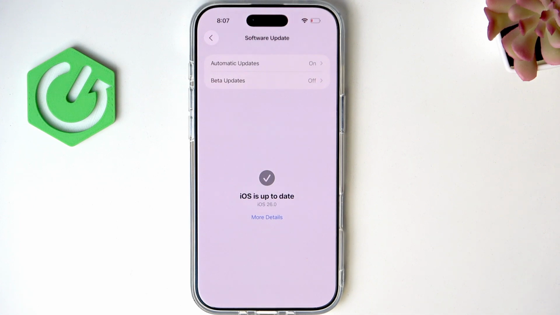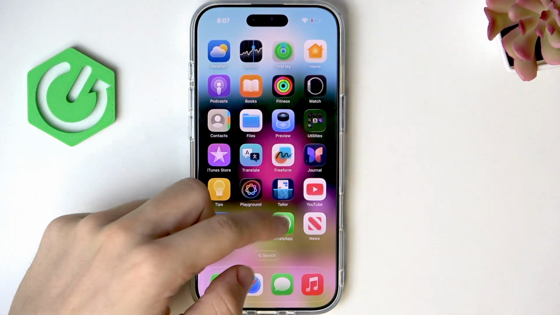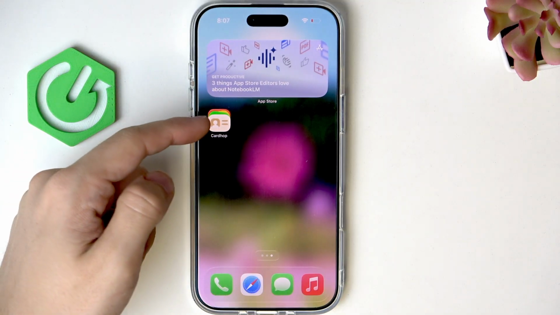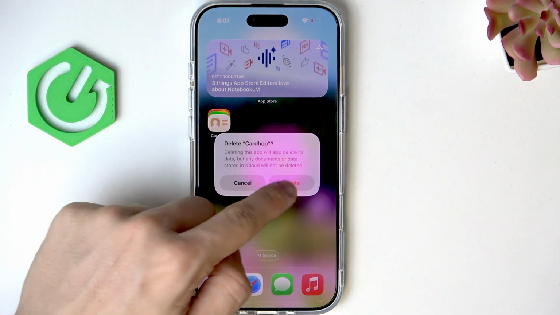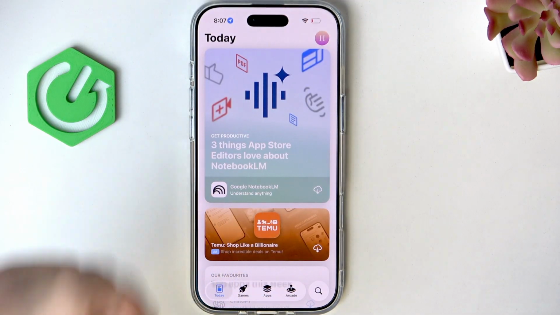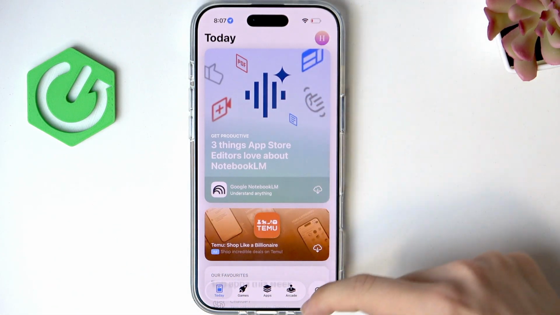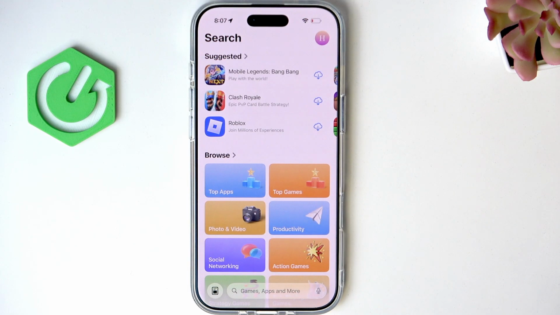Also, try reinstalling the app. So let's say, for example, that this app has a problem. We can press and hold on it, remove app, delete. Then go to the App Store, search for the app and download it.